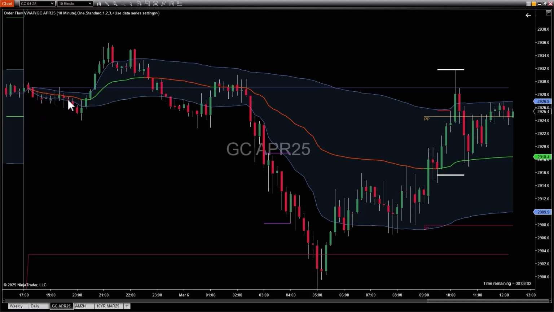When it goes down, I have it set so that it's orange. And when it goes up, I have it set so that it's green. And it continually changes as the price of the particular market changes. Around it is that one standard deviation band that we talked about.